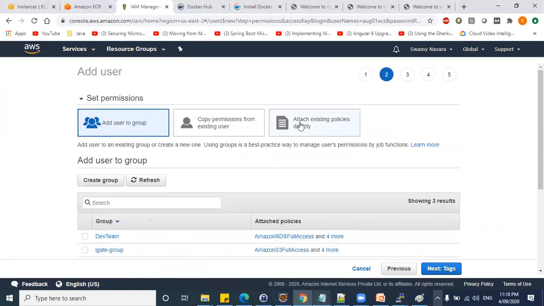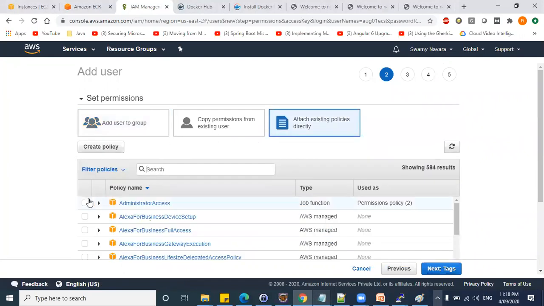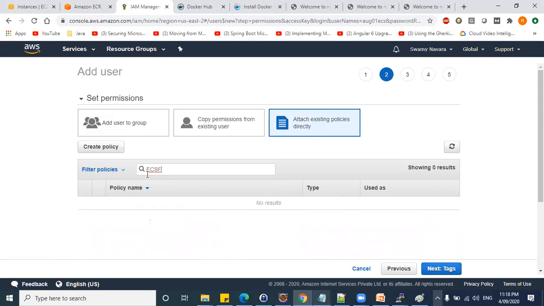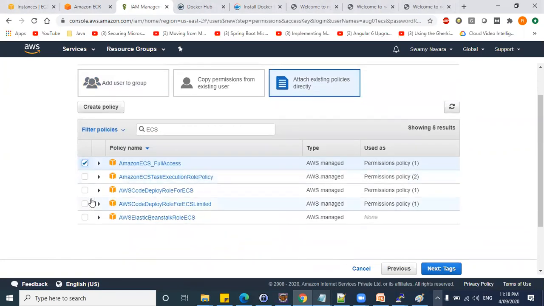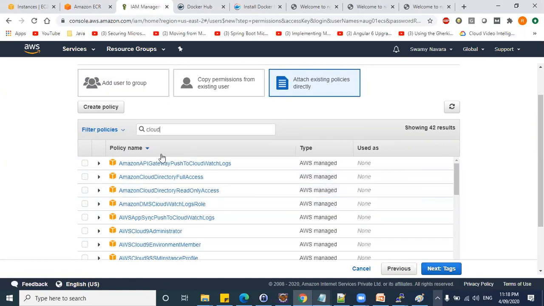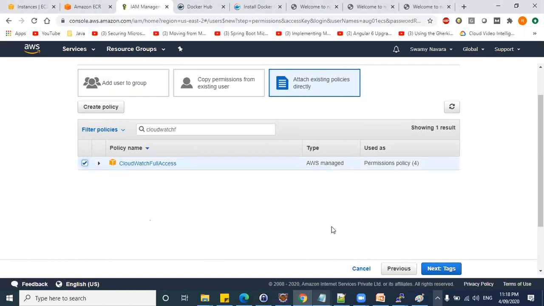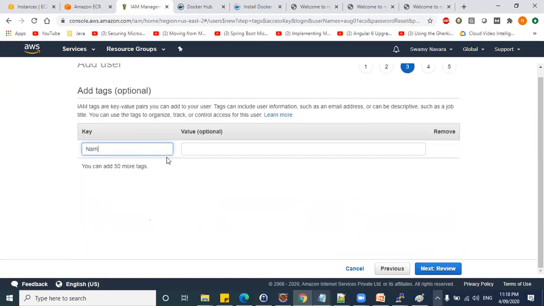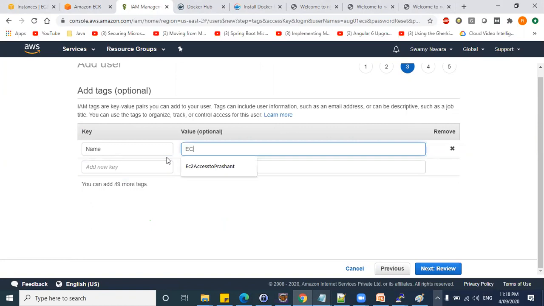Under permissions, attach the administrator access policy, ECS full access, the ECS task execution policy, and the deploy role for ECS. Both of these should also be inherited, and also provide CloudWatch logs. Then we'll give the name as ECS.